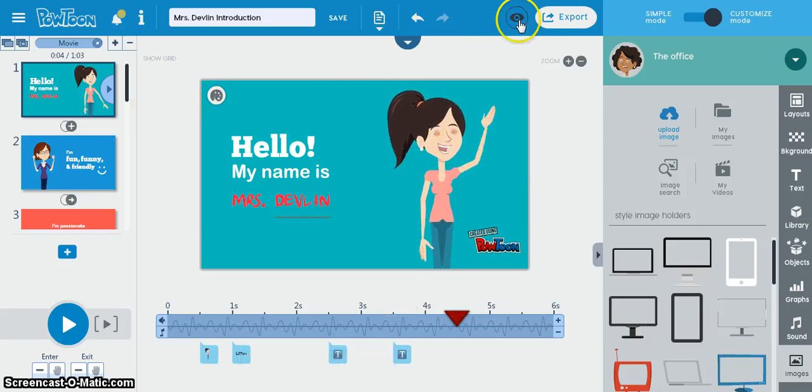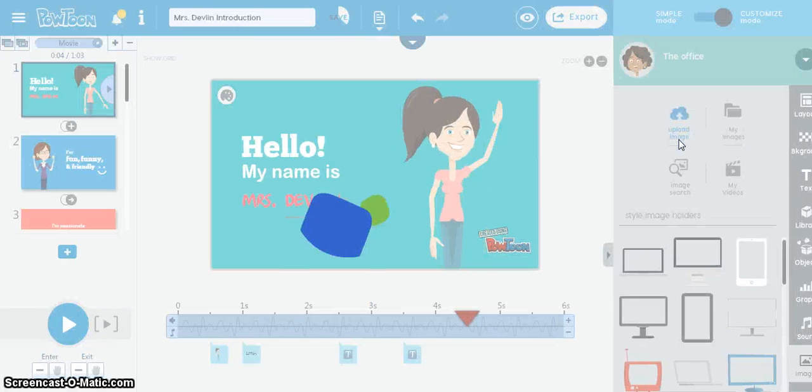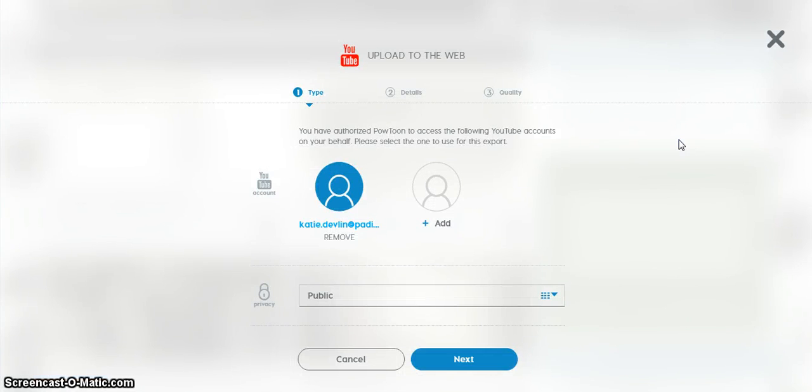Once you're finished with this, you're going to hit the export button up top. And I don't know if you guys knew this, but you already have a YouTube account available because you are a student at PA Distance and have a Google account. You're going to click Upload to YouTube. You'll see you have authorized Powtoon to access the following YouTube accounts on your behalf. Make sure your school account is there.